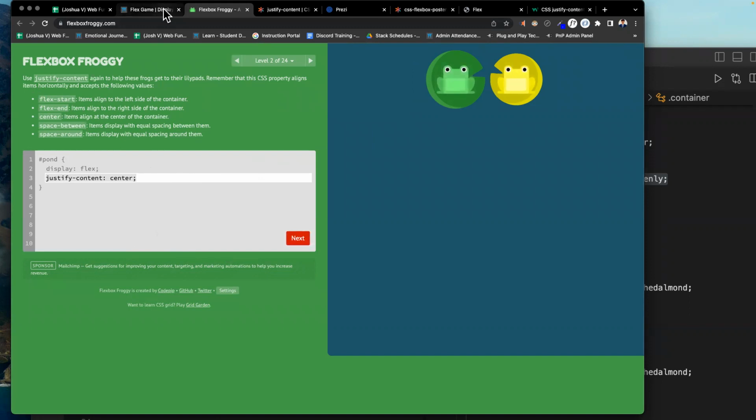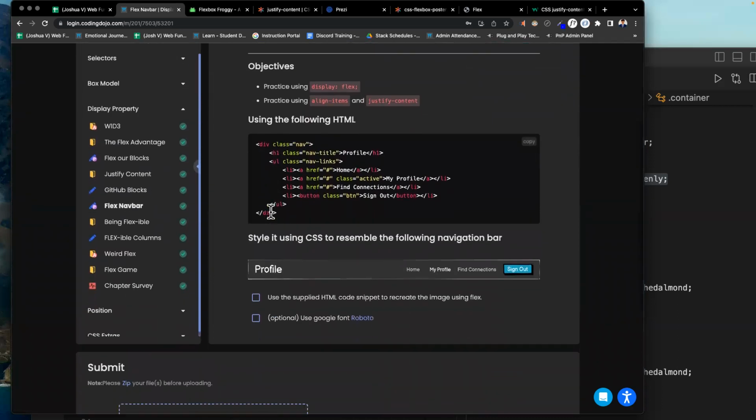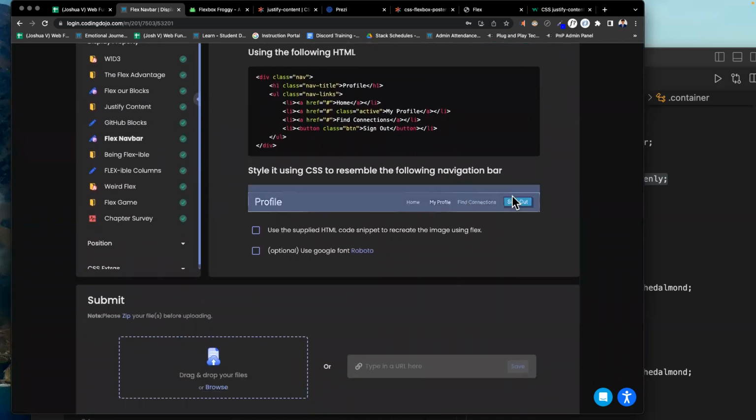Okay, but before you get on to playing this game, I would encourage you to complete all the practice and core assignments that we have for you today: Flex Your Blocks, GitHub Blocks, Flex Navbar, and Flexible Columns. 2 of them are core, but the practice ones will really help you, especially Flex Navbar. This one will come in really handy for doing the following assignments and especially the test. Okay, learning how to make a navbar with flex is going to be super important.